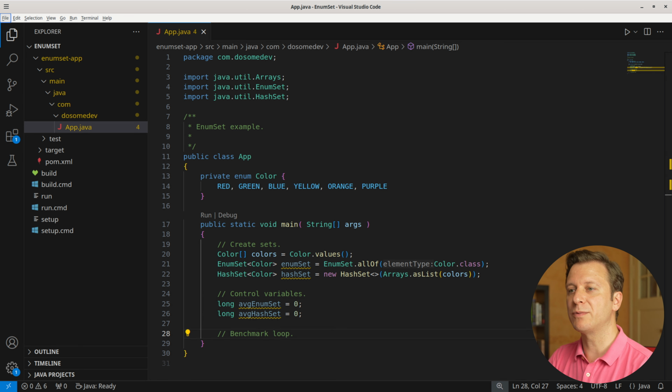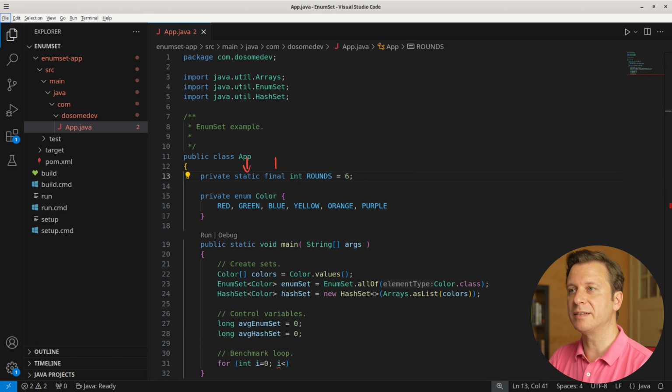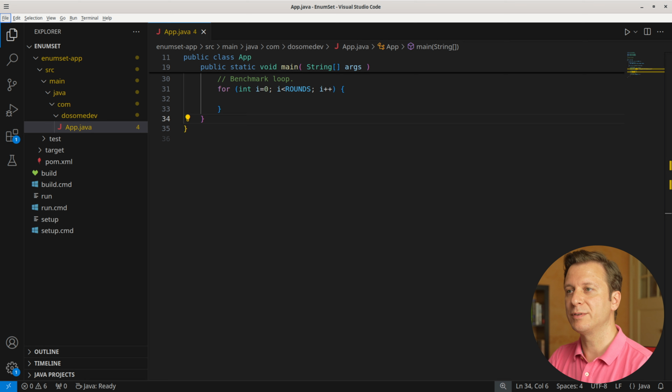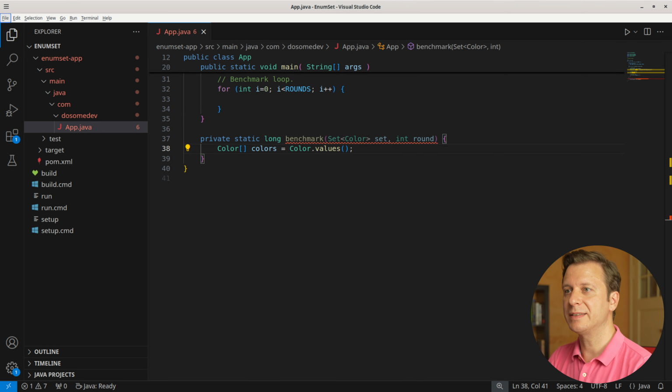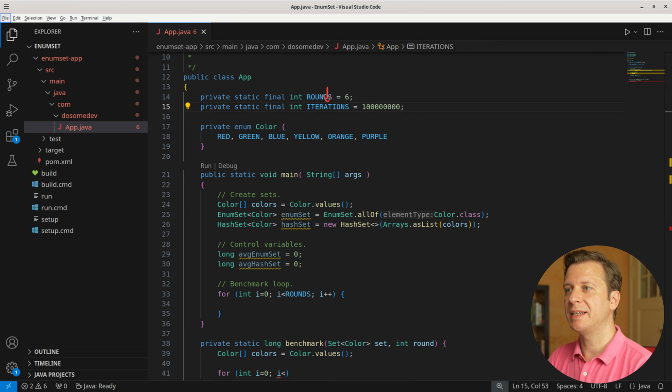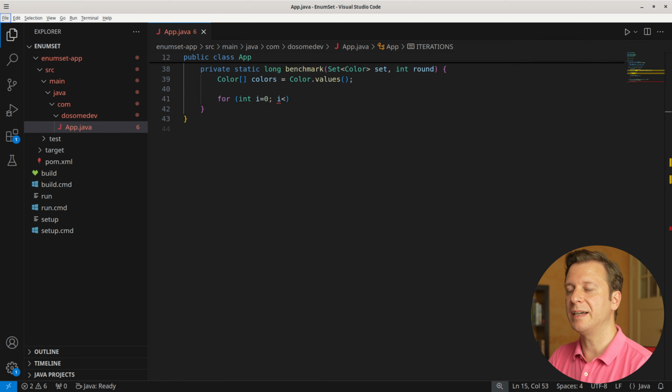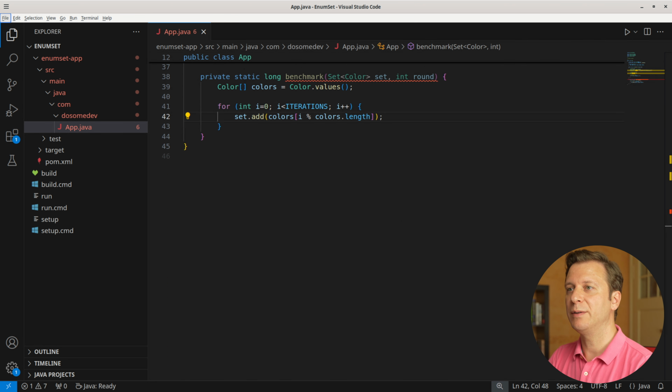Every benchmark will run several times, and for this we need a for loop in which we define the number of rounds by creating a static final int variable, ROUNDS, and here we define 6 rounds. Alright, let's create a benchmark method which takes the set as a parameter and the round number. To create dummy data, we create another for loop and define dummy iterations, let's say 100 million, and then add enum colors to the set. Here we just take the colors array and take the index i modulo colors.length.